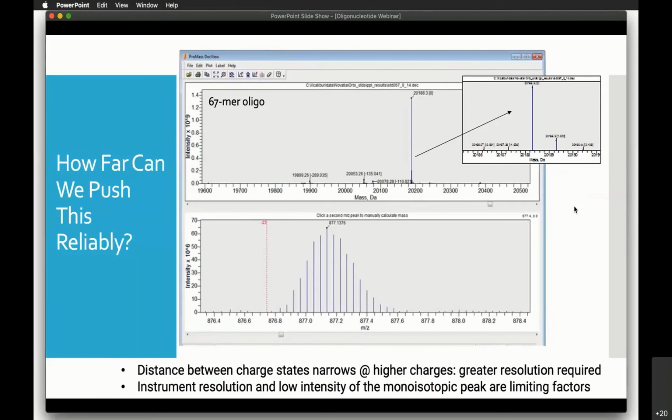almost invisible. So as you get more and more charges, the distance between the charge states narrows, and you need more resolution to actually be able to use that data. So essentially, we're limited by the resolution of the instrument and also the increasingly low intensity of the monoisotopic peak as you increase in mass.